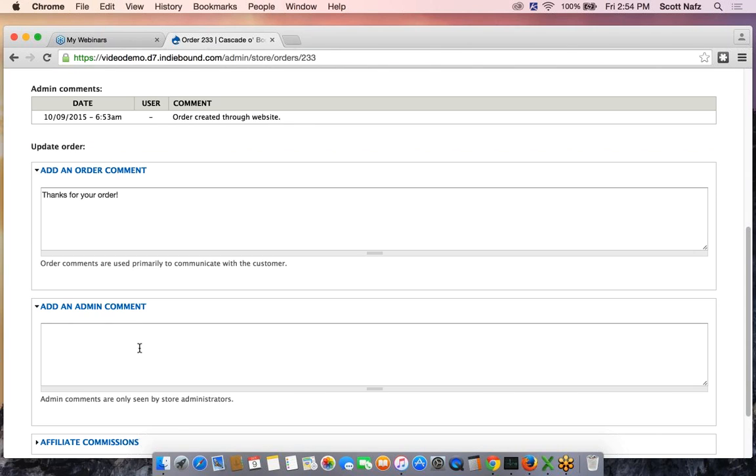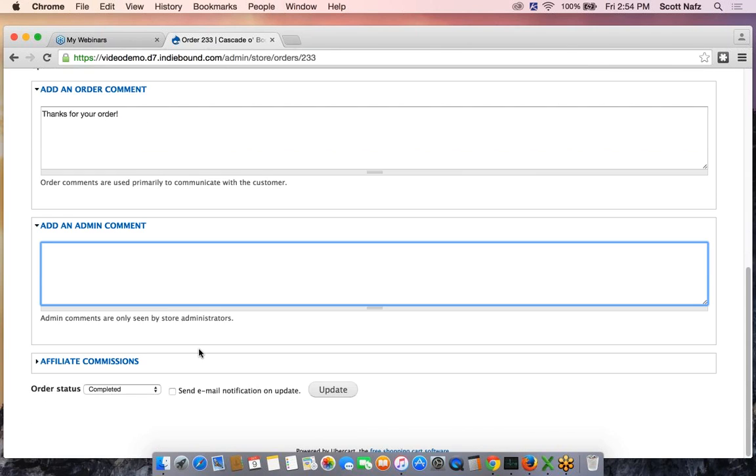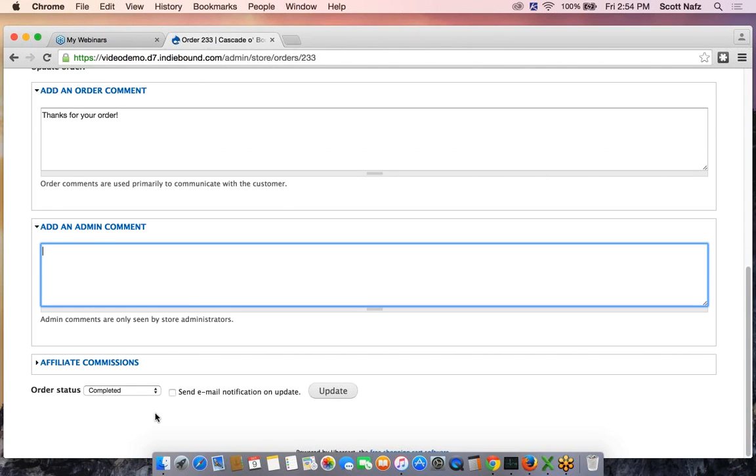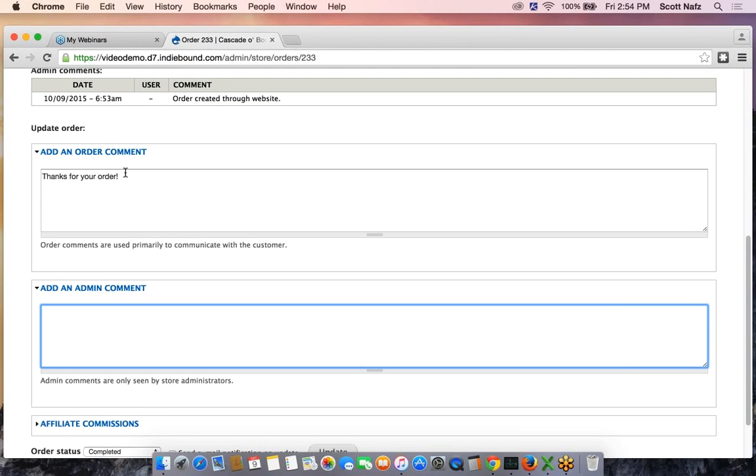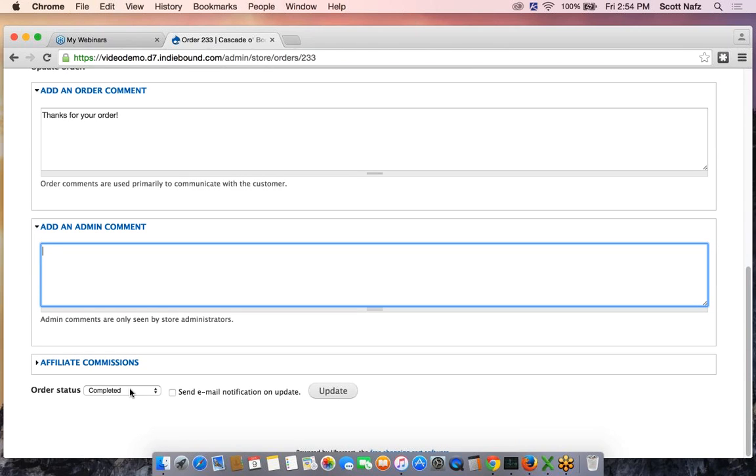And I can also add an admin comment, which my customer will not see, but it will be available to my employees. But if I simply put an order comment on the order here in the box, my customer would have to know to log back into their account and come back to their order and actually look at it to see any comment that I've placed. So it's a good practice if you ever put a comment in an order, or if you're just changing the status on an order, also click the box at the bottom to send an email notification.